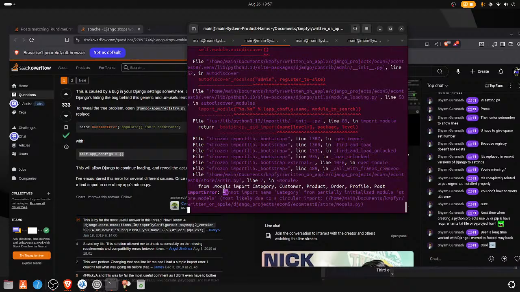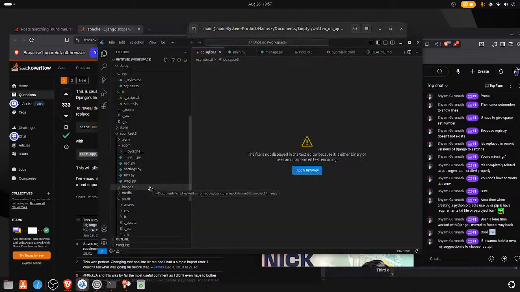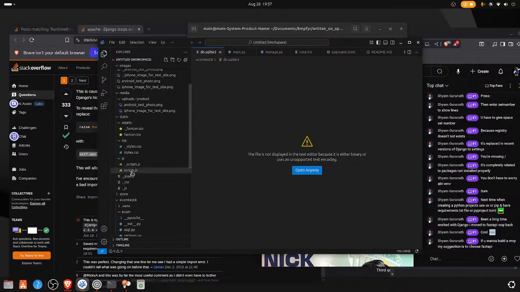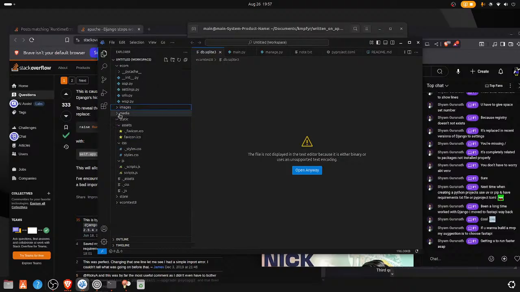Okay. Import error. Cannot import category from partially initialized module. And the models.py. So is this the right one? Where are my models? I'm trying to remember if that's something that gets, if that will have to do with, why is the pycache here? I thought I removed the pycache.